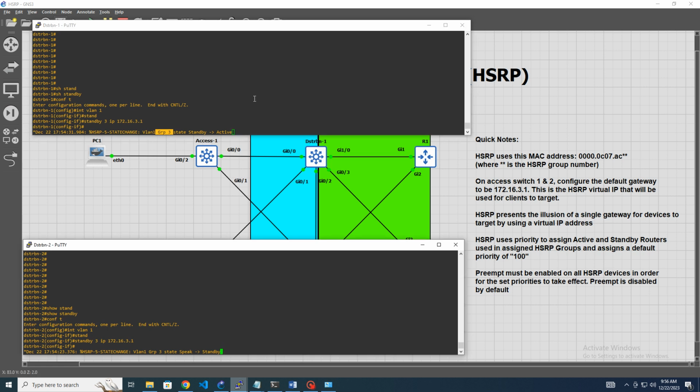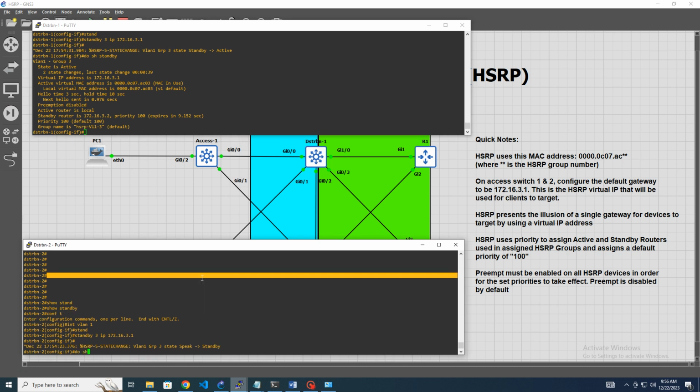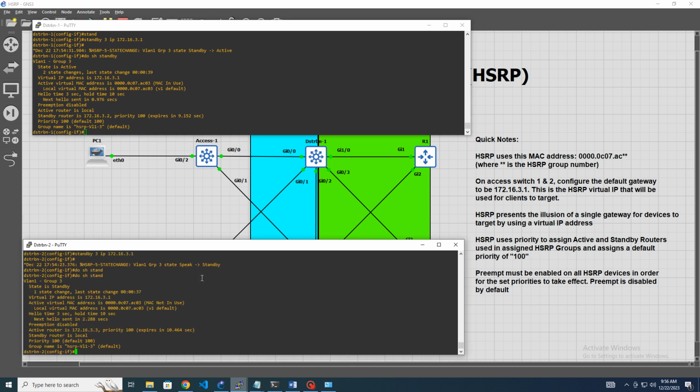Okay, so what we'll do is I will do a do show standby, and we will be able to see more information about our HSRP configuration. Okay, so let's look through this. All right, so we have our VLAN, we have our group number, which is group 3. This router, in its case, is set to active. Okay, we see our state changes. Our virtual IP address is the IP address that we configured, so that looks good.